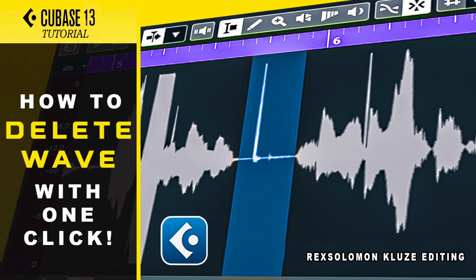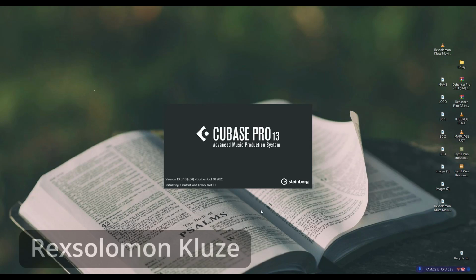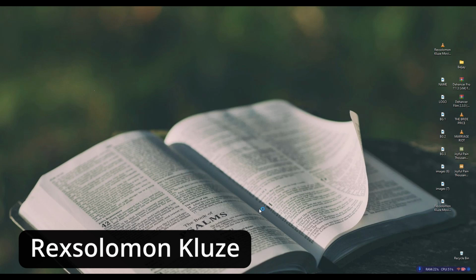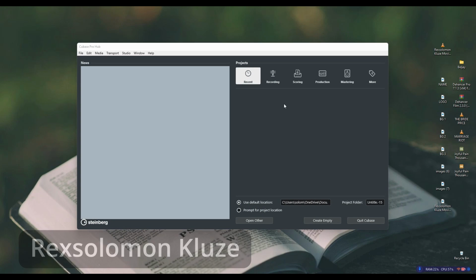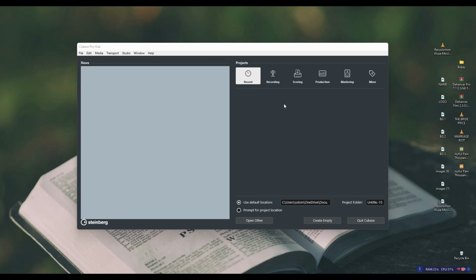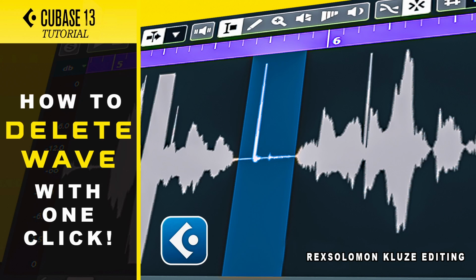Today we are going into another tutorial, and this is a Cubase tutorial. As you can see, I'm using Cubase 13. This tutorial is how you can remove the wave, just like what you saw on the thumbnail of this video. So let's get into it.